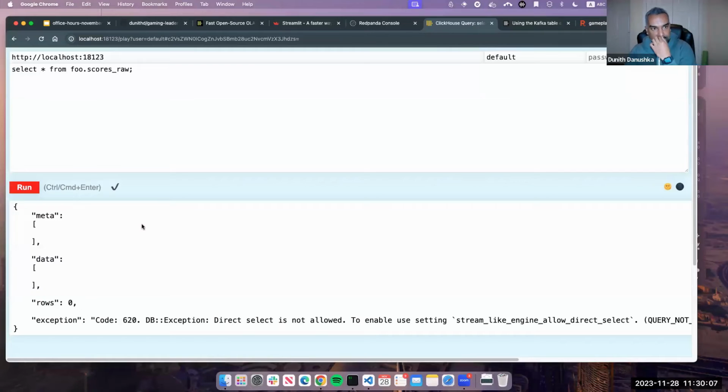All right. So there's an error exception. It says direct select is not allowed. So what's the problem here? This is because these kinds of Kafka-backed engines can't do backward readings. So they can't do sequential reads.